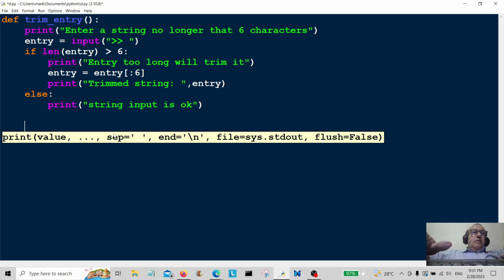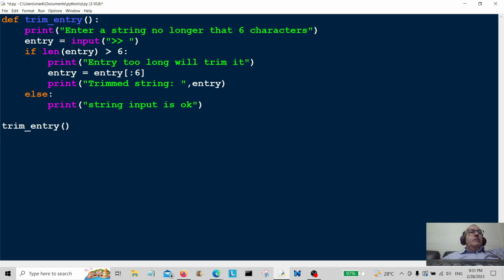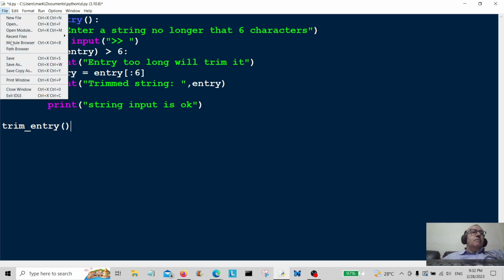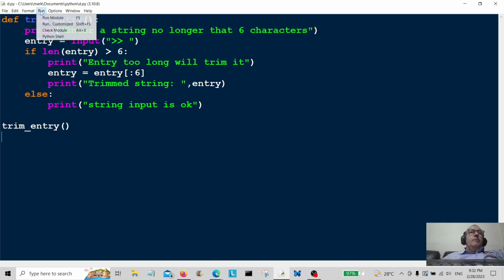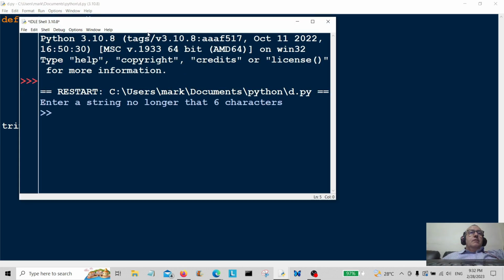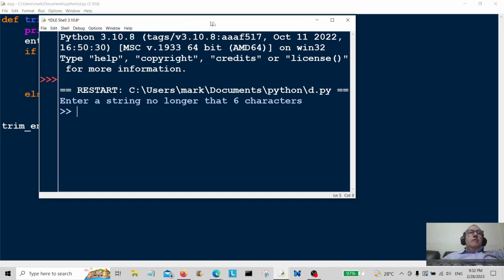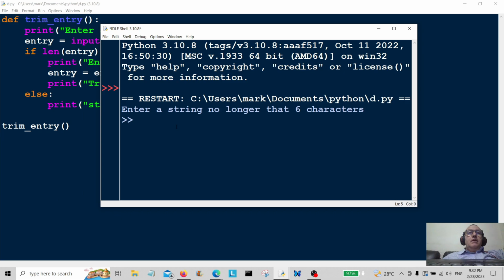So all we need to do now is run it. I call trim entry there. I'm just going to save this, and we're going to run it. First of all, we're just going to enter a string that's not longer than 6 characters. So 1, 2, 3, 4, 5. Hit enter. String input is OK.